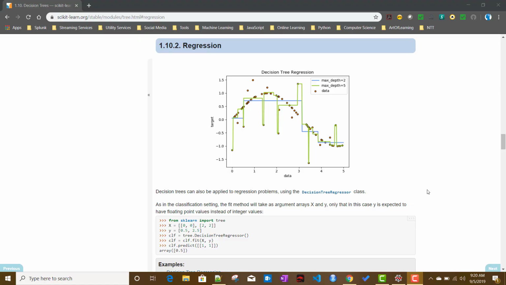Okay, in this video we will try to work on a problem where we will be basically applying the decision tree algorithm on a regression problem. So this problem I have taken from the scikit-learn website itself. I thought it is a good example of a regression problem, so I thought I'll just cover it.